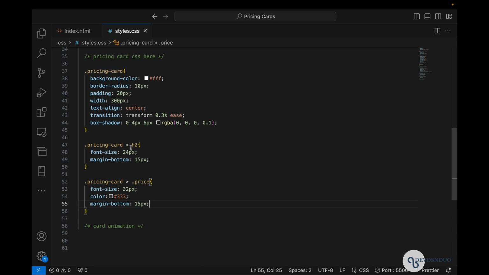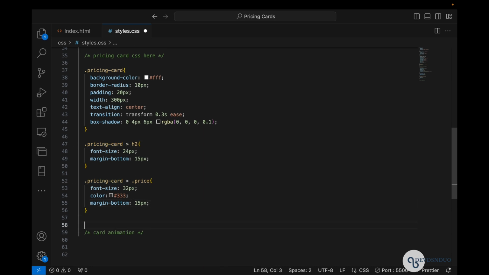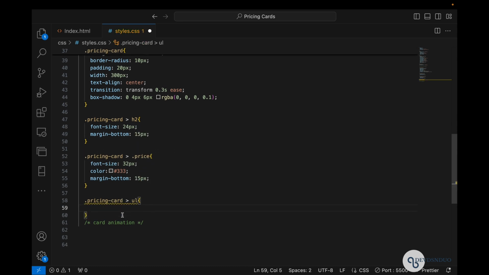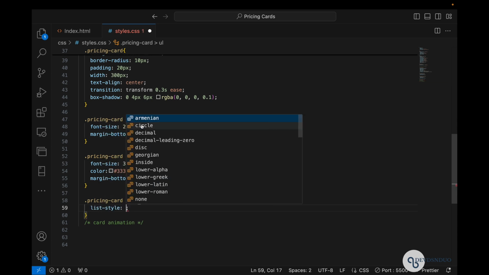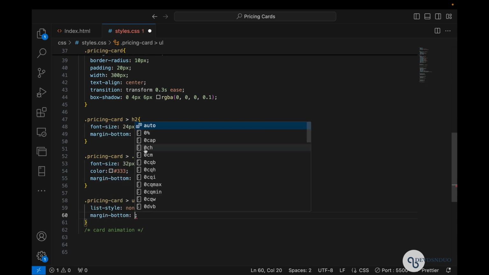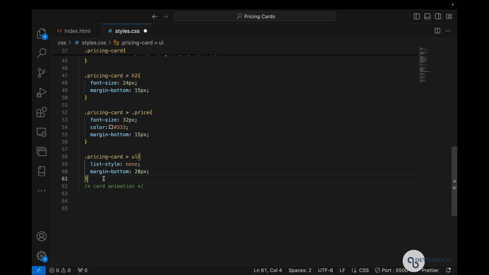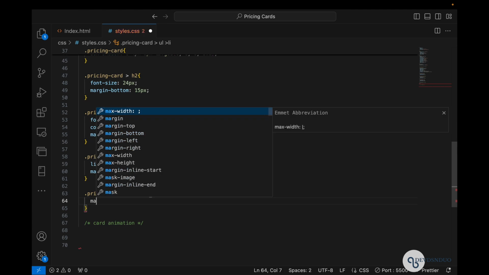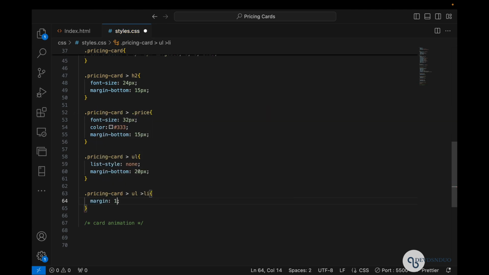And then let's now target the unordered list. For that I don't want any style, so list style, it's none. And then let's give it a margin bottom of 20 pixel. And then let's now target the li tags. So let's give it a margin top and bottom of 10 pixel and left and right of 0.